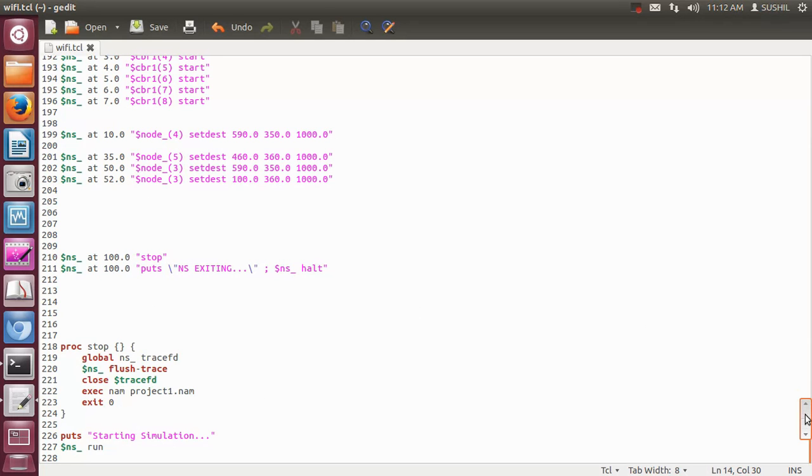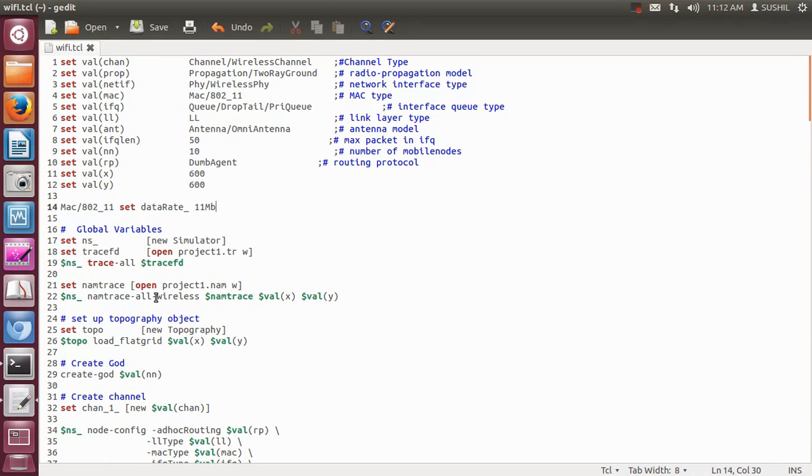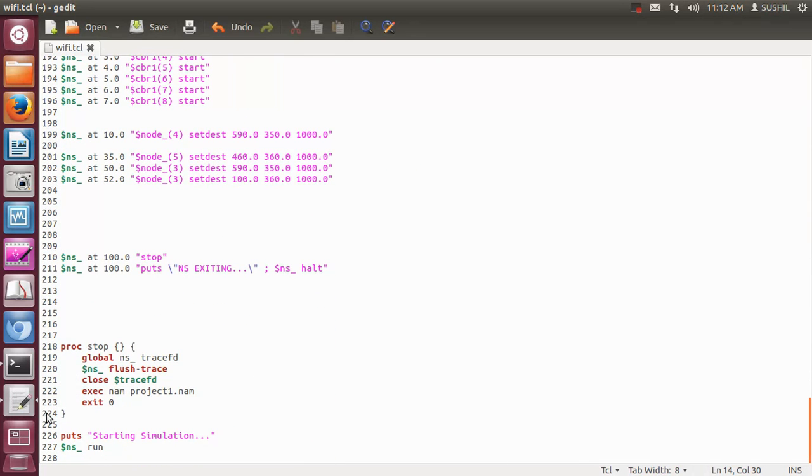We created project1.nam on top. Here we have created project1.nam using the open variable and with the write function with nam trace, and assigned all the nam trace values of wireless values to that file. Here we are sending the command to execute that, and exit 0 will close it. Finally we are calling ns run, which will run the ns.